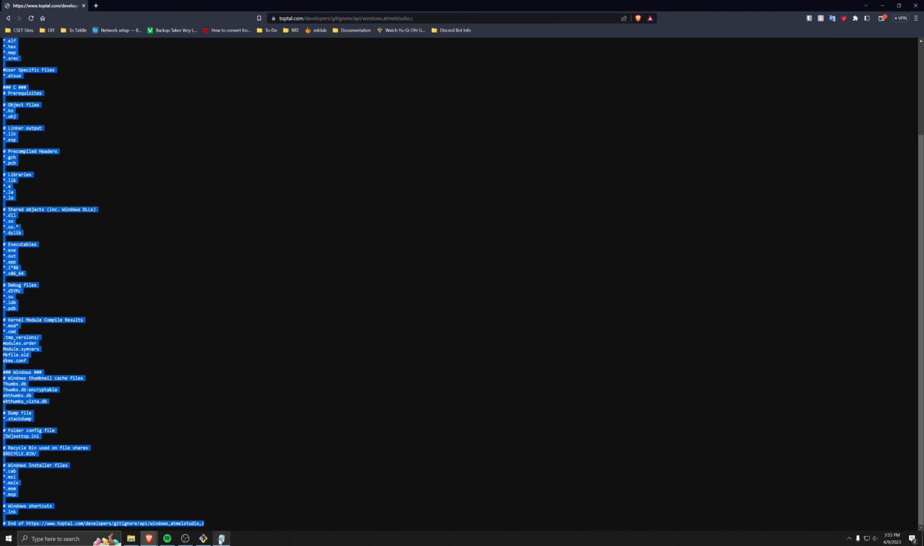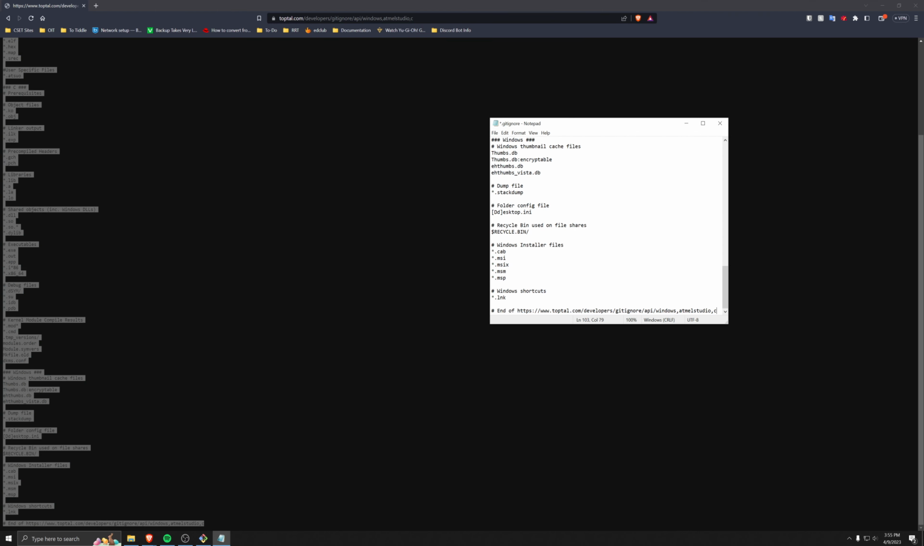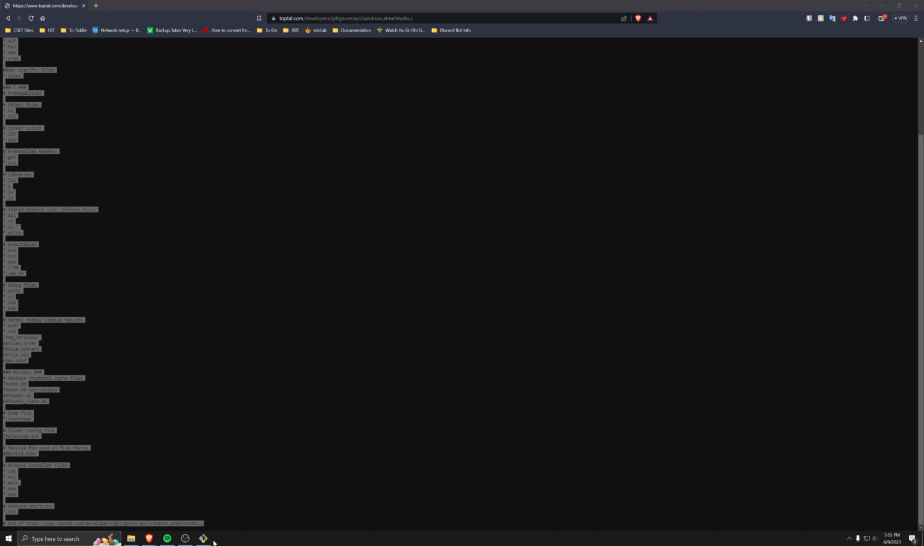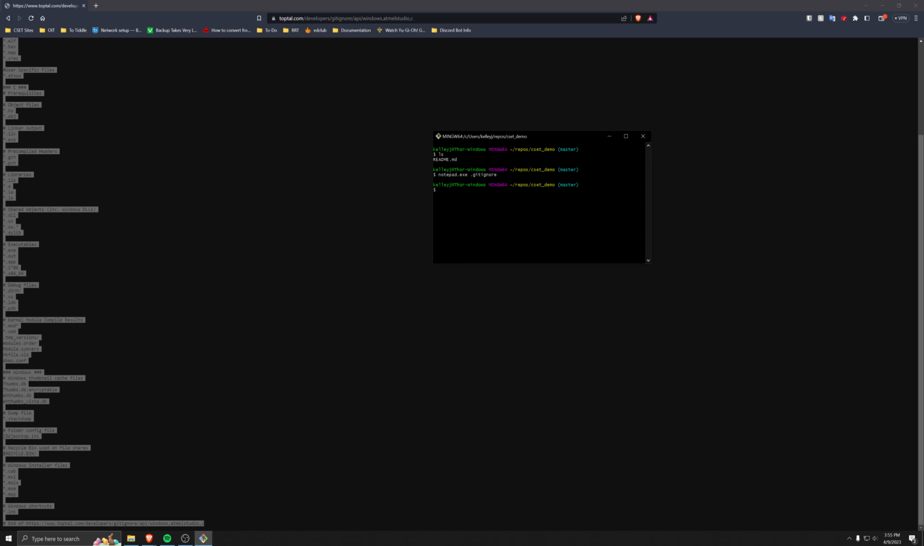Inside of here, we're going to paste the stuff. I forgot to copy, so we'll go back and copy that real quick. Now that that's all copied, we'll save it and close our window and go back to our git bash. So now if we do an ls again, -a to show hidden files, we have our gitignore file.